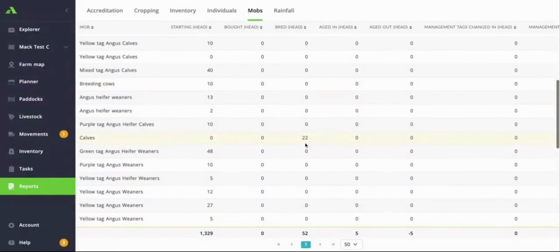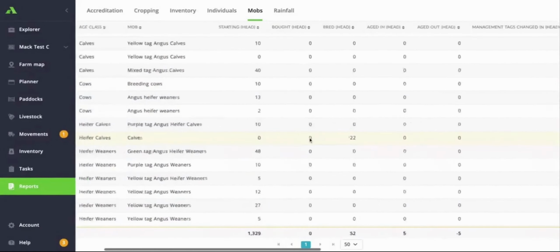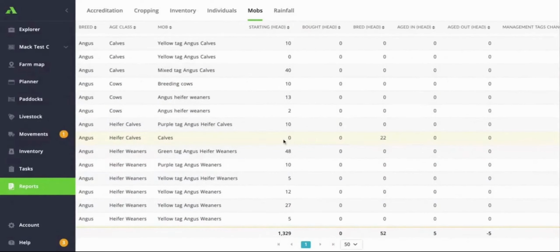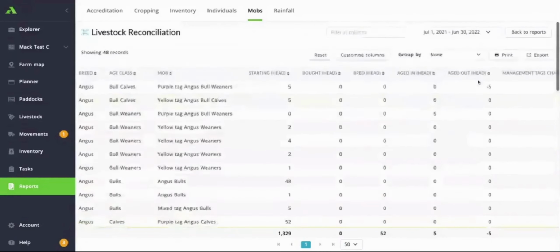For example, you can see down here where I've got 22 bred. This is my mob of heifer calves. I had 0 at the start of this time period, so they've been bred within the period of time that I've specified in my date range at the top.